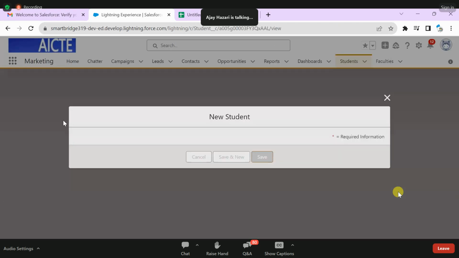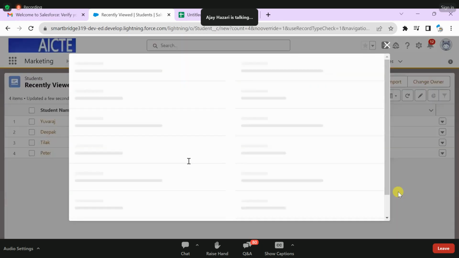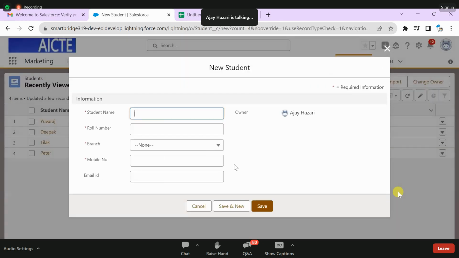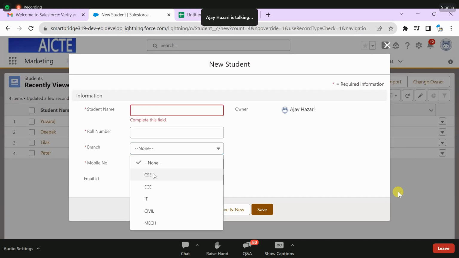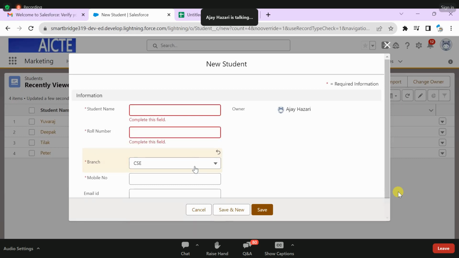Now our records have been created with the fields which we have given. My requirement is that whenever I choose the CSC branch, I should get only CSC roll numbers in my roll number field. When I choose ECE, I should get only ECE roll numbers in the roll number field. That is my requirement. Let us check. Here, roll number and branch, so let me take them.